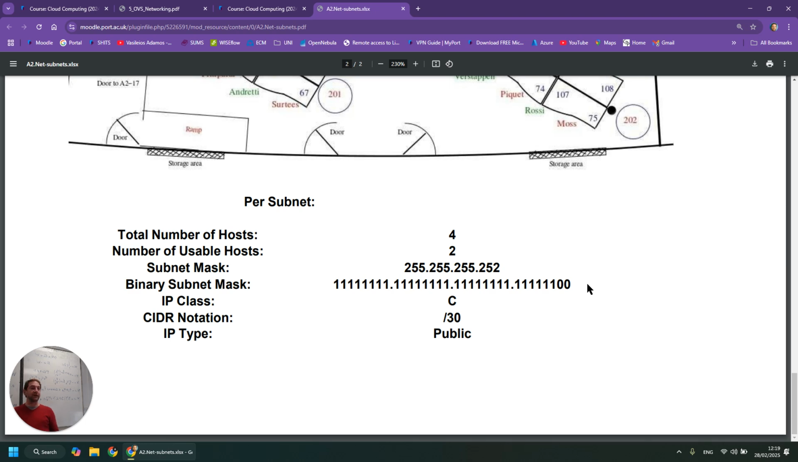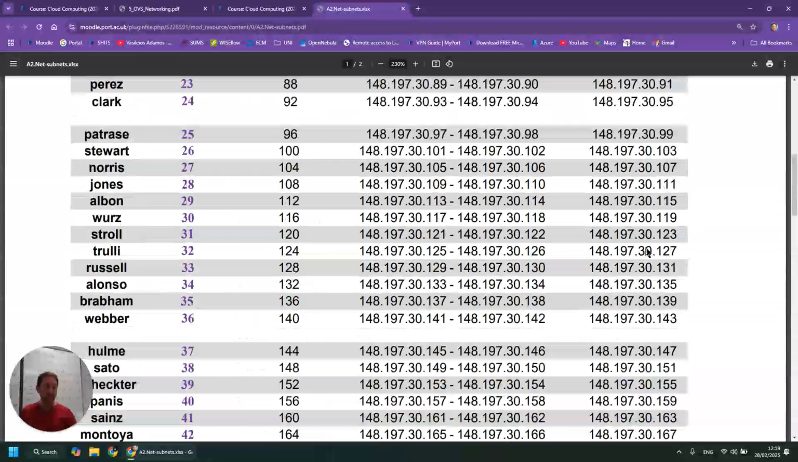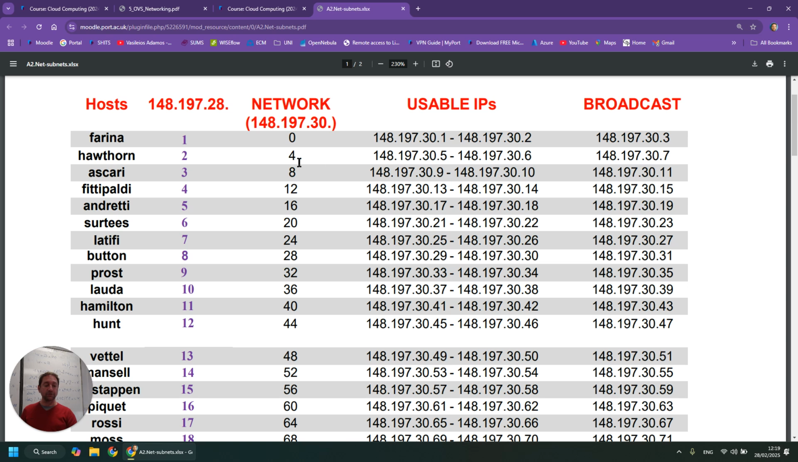Okay, we need to have 48 slices. We cannot have 48 slices. We can either have 32 slices or 64 slices, and obviously we'll choose to use 64 slices. So we've split our network into 64, and then each of the computers in the lab gets allocated a range of addresses that they can use for each of the subnets.